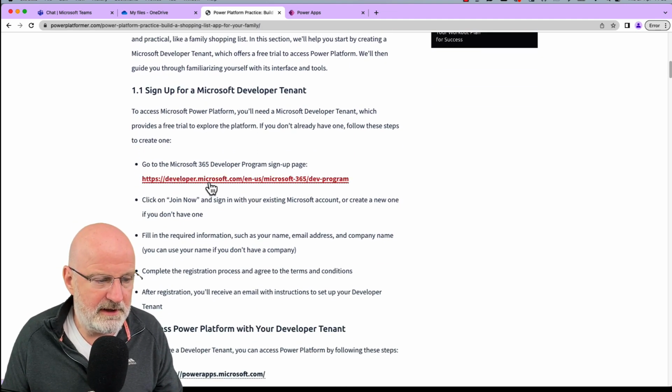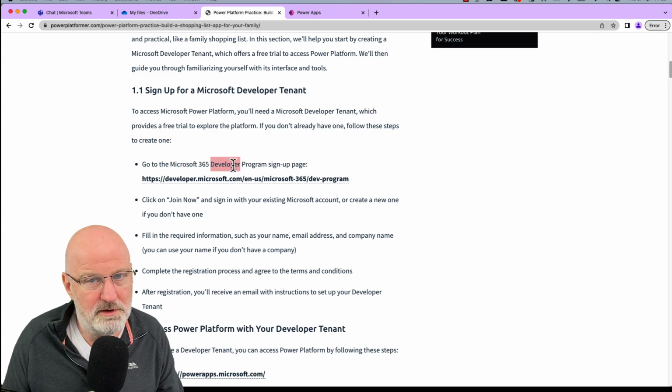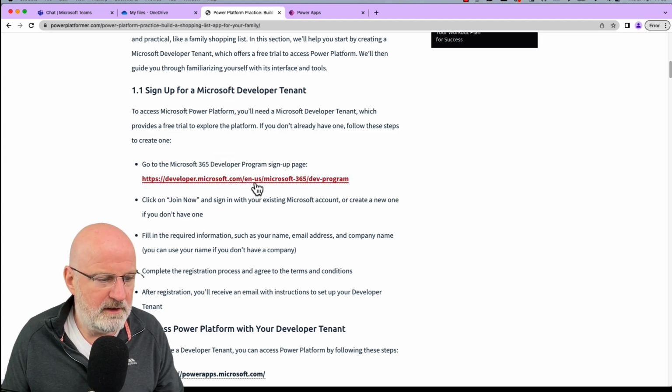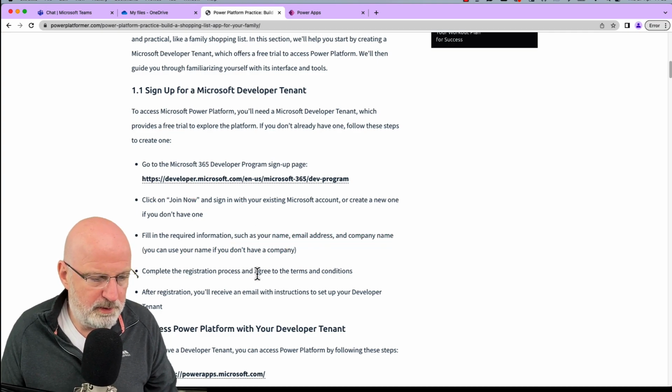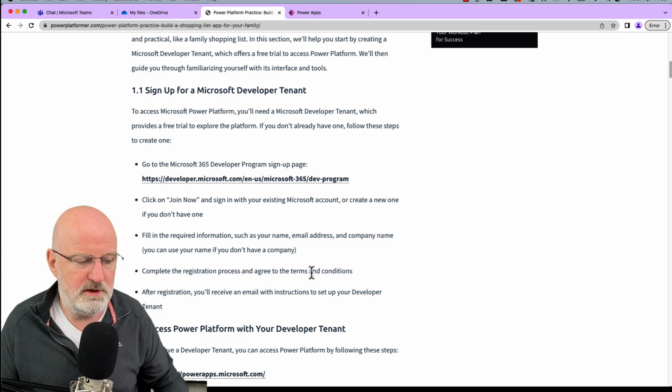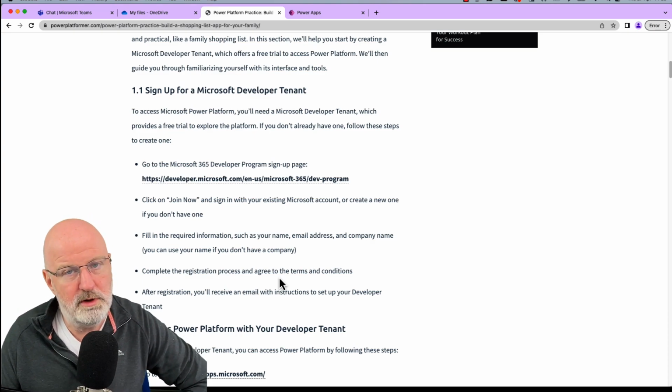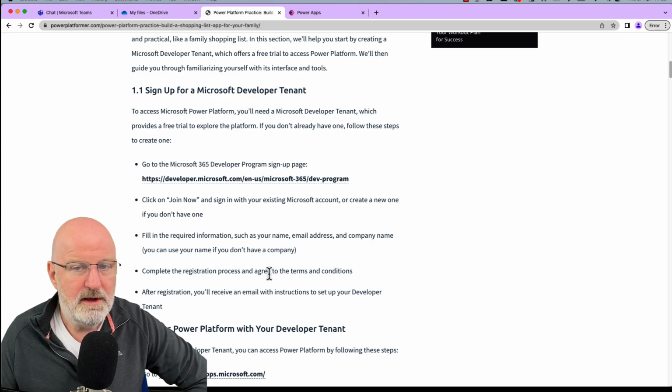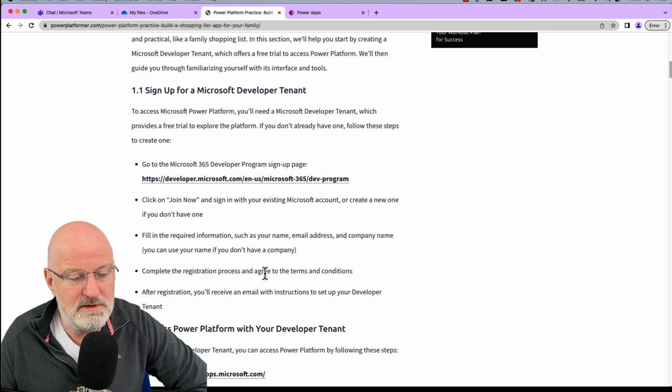And all you do is you click that link there, and this will take you through to the Microsoft Developer Program. Don't get scared about developer because you're not going to be doing any development. It's a bit of a weird name Microsoft gave it, to be honest. Click there, you go join now, and you put some details in, complete the registration process, agree to terms and conditions, and then after the registration, at some point in the future, you will get access to it. It can be really quick, it can also be really slow.